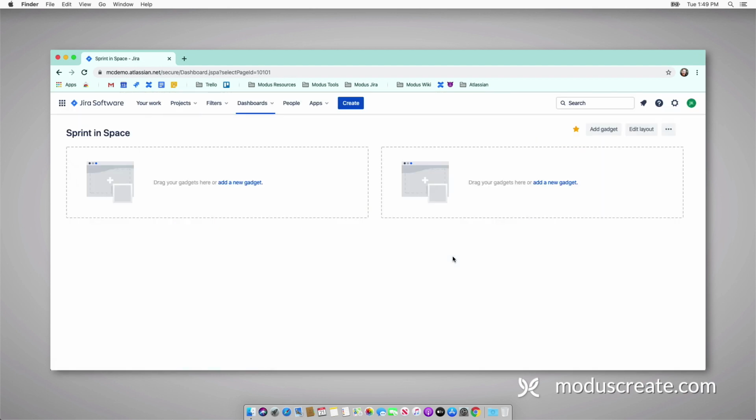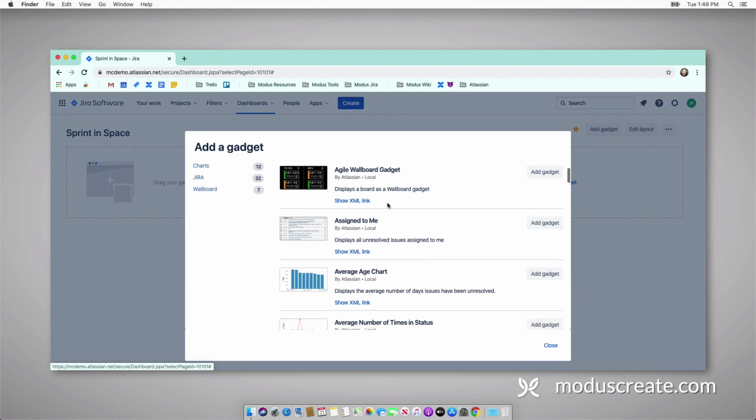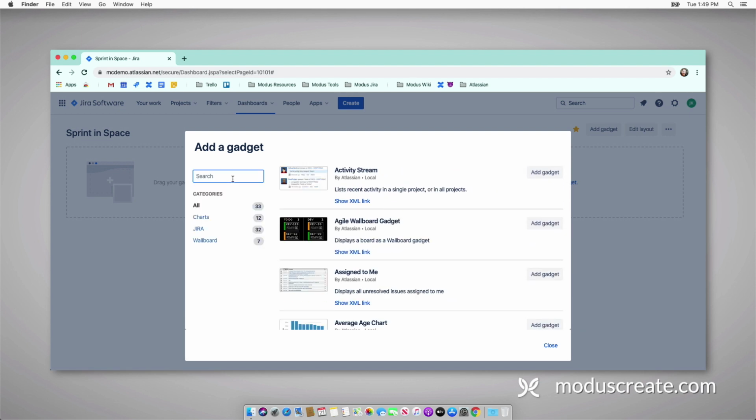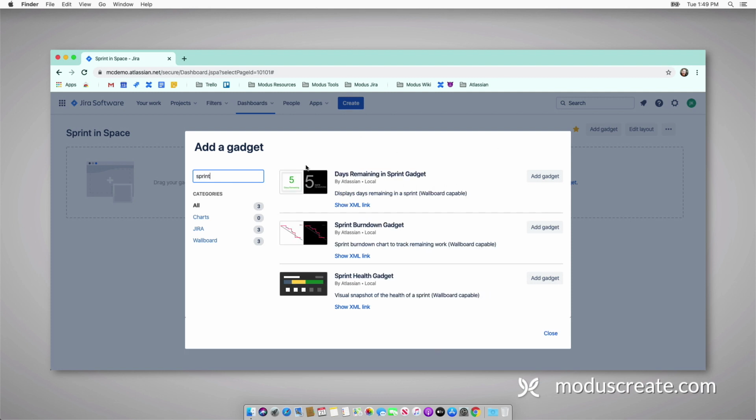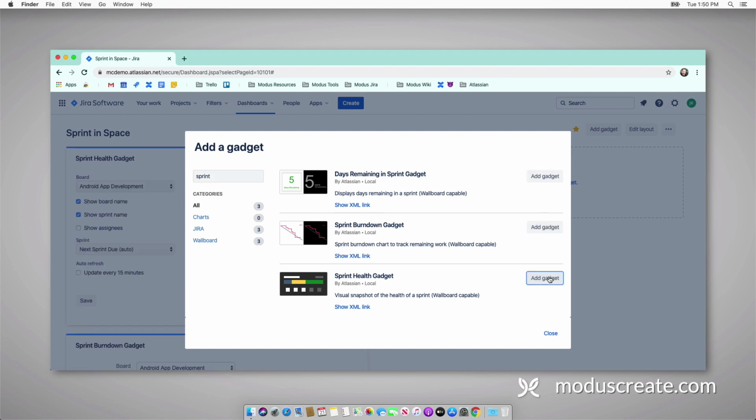So here we have our Sprint in Space dashboard. To add a gadget, we simply navigate up to the right and click our Add Gadget button. We do see a lot of options here. And if you're not sure where to look, there's a great search feature here. We're going to type in Sprint. We're going to select Days Remaining in Sprint, Sprint Burndown, and Sprint Health. These gadgets are available to all Jira Software users out of the box. We'll go ahead and add these gadgets. Let's go ahead and close the dialog.